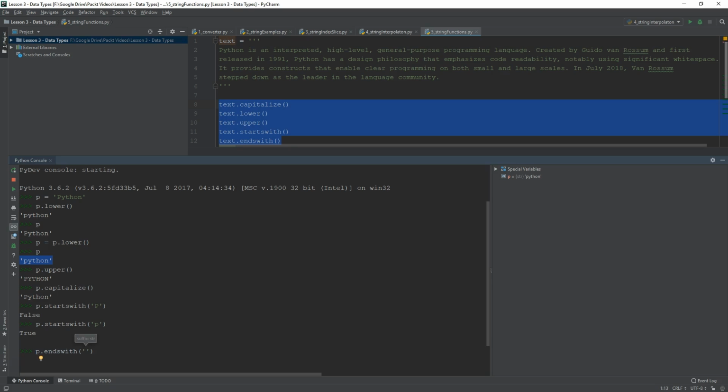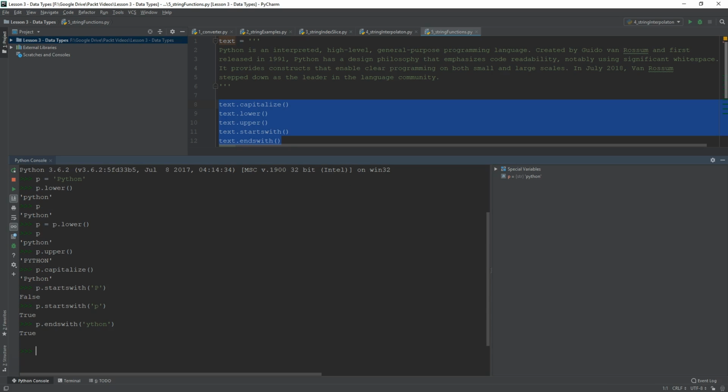We can do endswith, P dot endswith. And remember, it just starts checking sort of from the back. So you could type in anything. You could type in something large, like "y song", and this will evaluate to true. Okay, so we had to look at those.